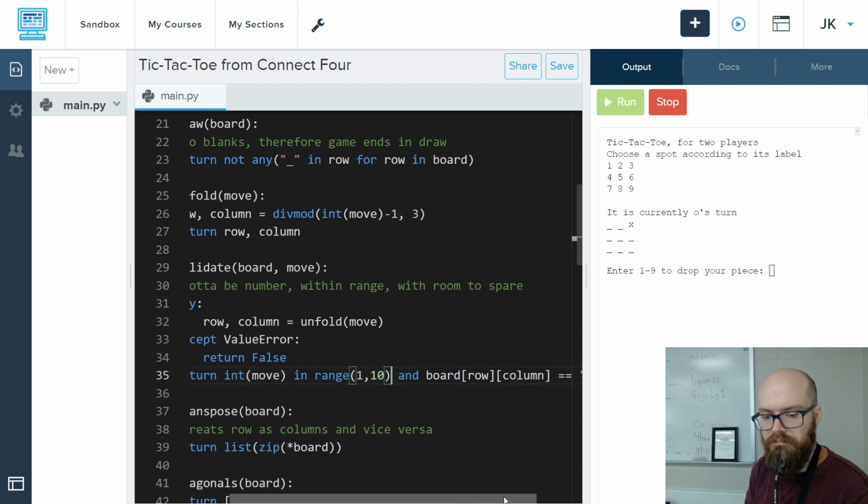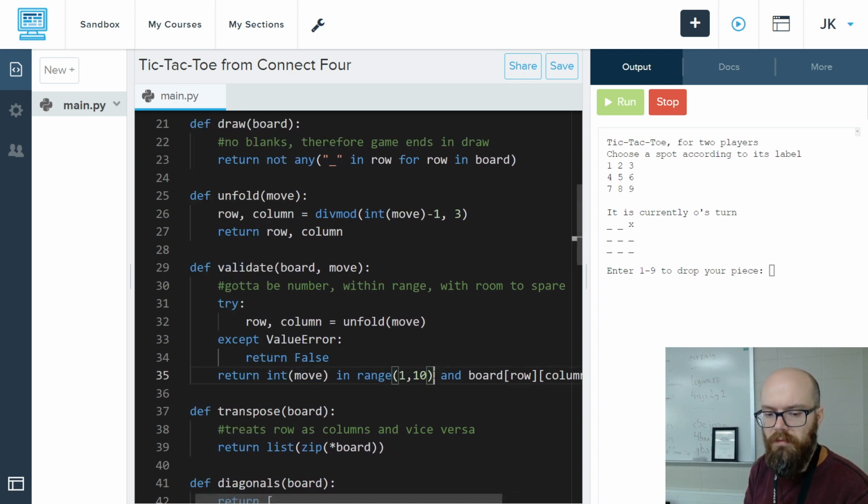Let's see. Maybe we could check the row and column separately and see if they're in range 3, I guess. Or maybe we could do the check before we convert. See, that's where it gets tricky. I really want to express a clear idea, do it once, and do it in a way that doesn't repeat itself. But you can't always do that.